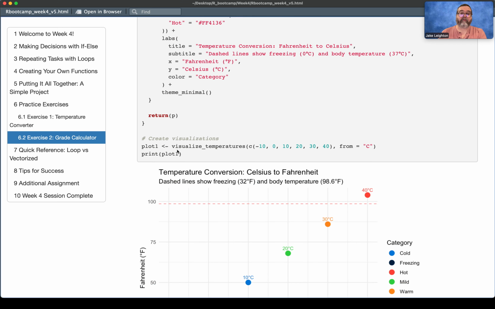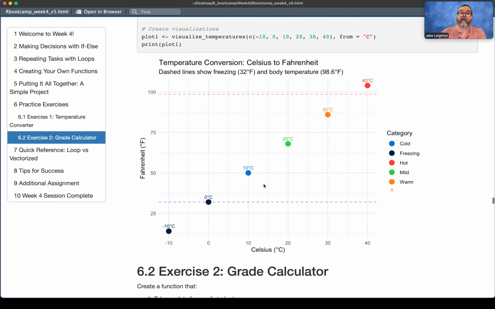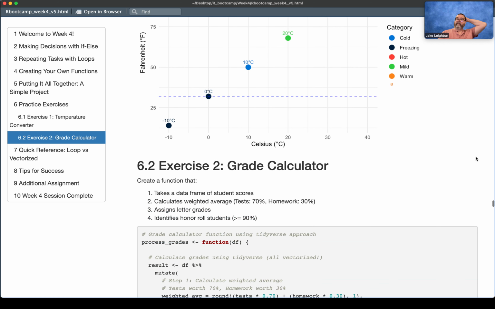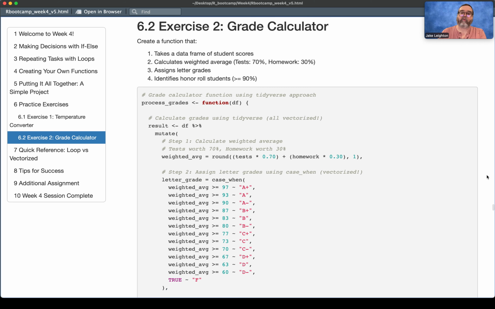And if we have our new visualized temperatures, we can put in a vector of our Celsius values from C, and we get our descriptive plot here too. So that's a pretty simple way of seeing how you could organize a pretty cool function there. So let's do one more here.